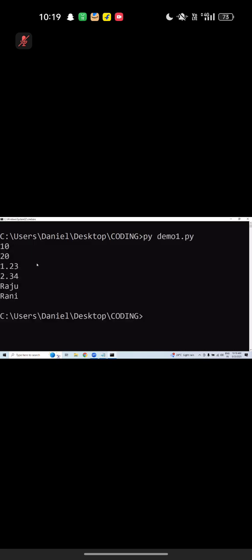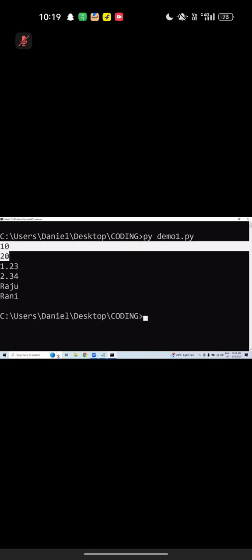Exactly. We are getting all values. 10, 20, these are all values. Right? Now what is the first requirement? I wanted to print only integers. Then go for the isinstance function.